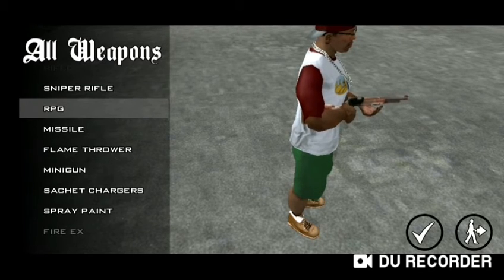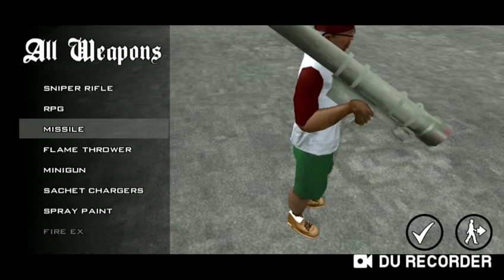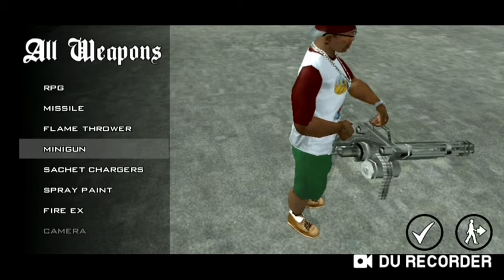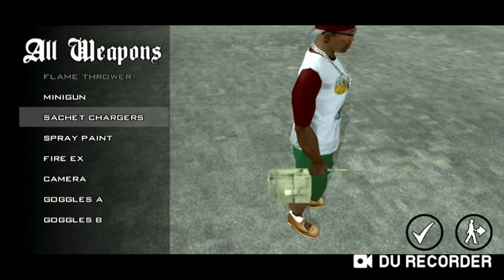Let's see what it's like. Then we have the RPG and missile. The RPG and missile are the same thing, just the missile has the lock-on feature. And then we have the flamethrower, the minigun, the strongest weapons in the game. And then we have satchel charges, the sticky bombs of GTA San Andreas.